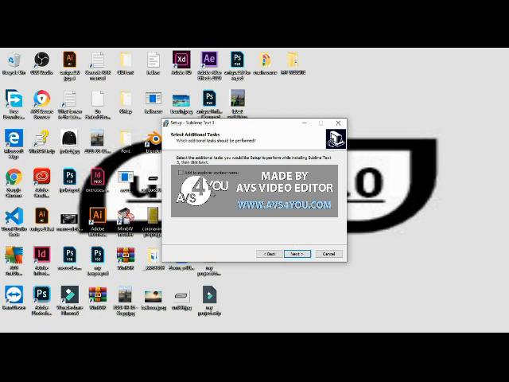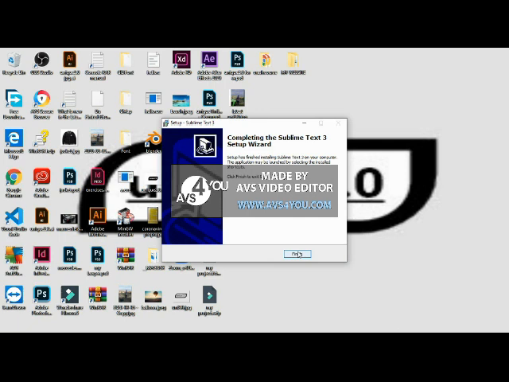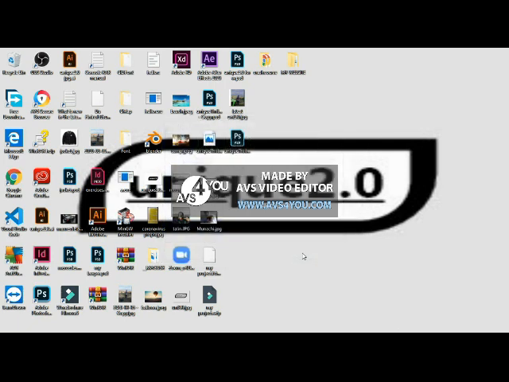Then add to Explorer context menu. Select the additional tags you would like to set up while installing Sublime Text 3, then click next. If you would like to select this, which is the additional tags, you just click yes and move to next, and now you can click install. It will start installing. It will take a few moments to install the whole thing, and you just click finish.